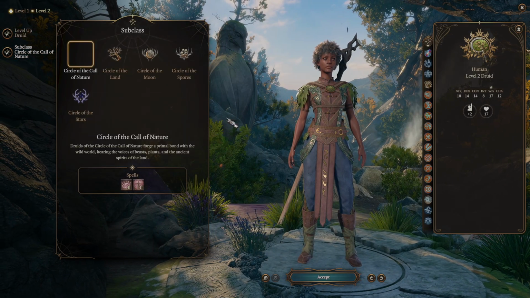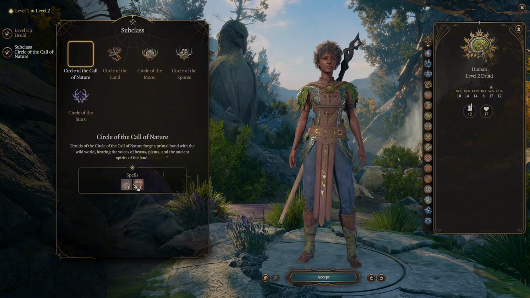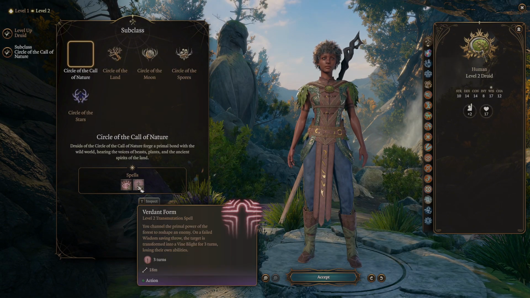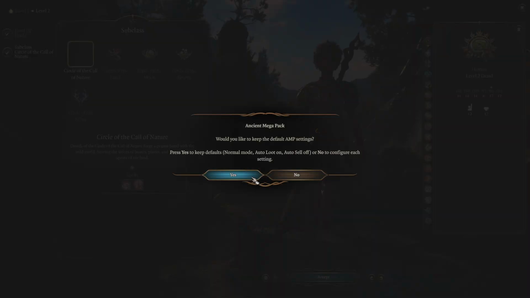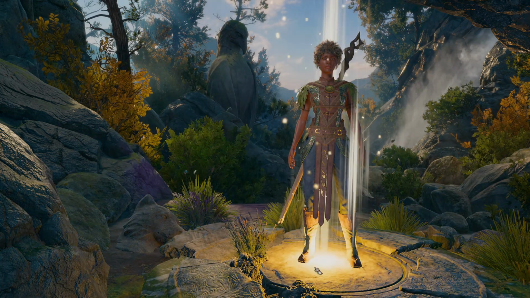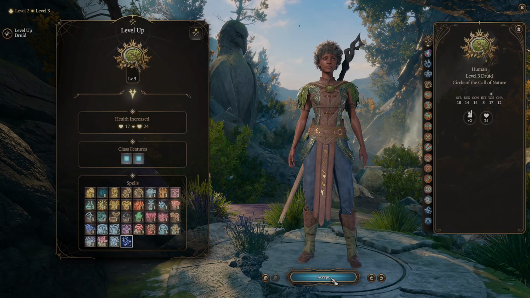Light on my feet. All right. Oh, and there's the spells. They showed up. Verdant Form, Nature's Command. They even applied little icons for it. So now we just go ahead and test.